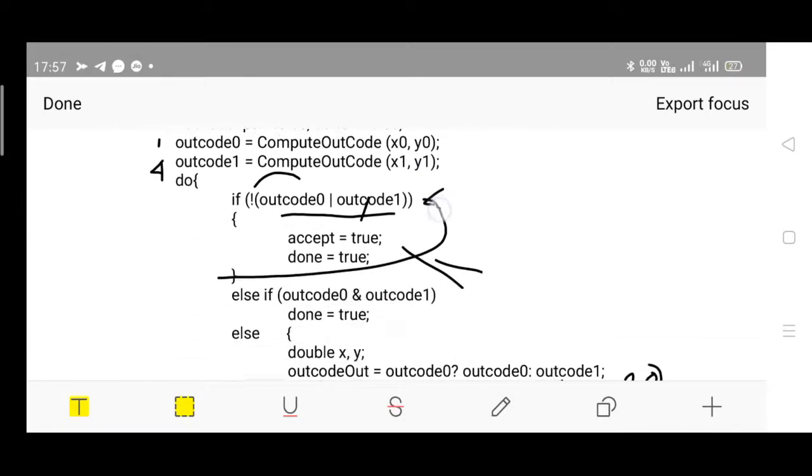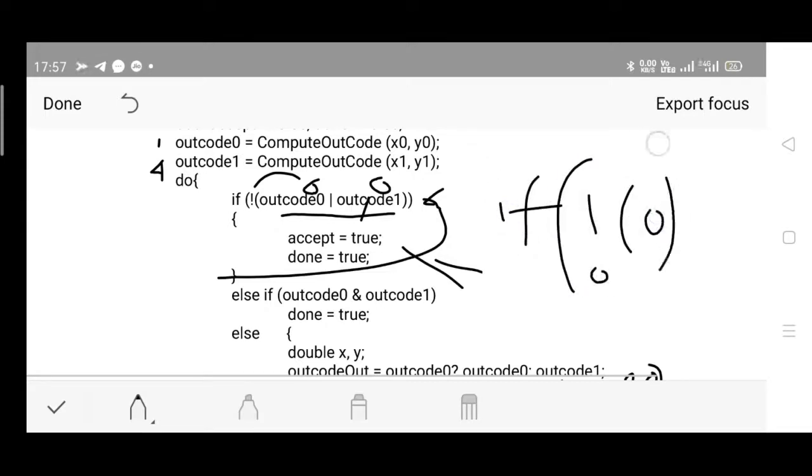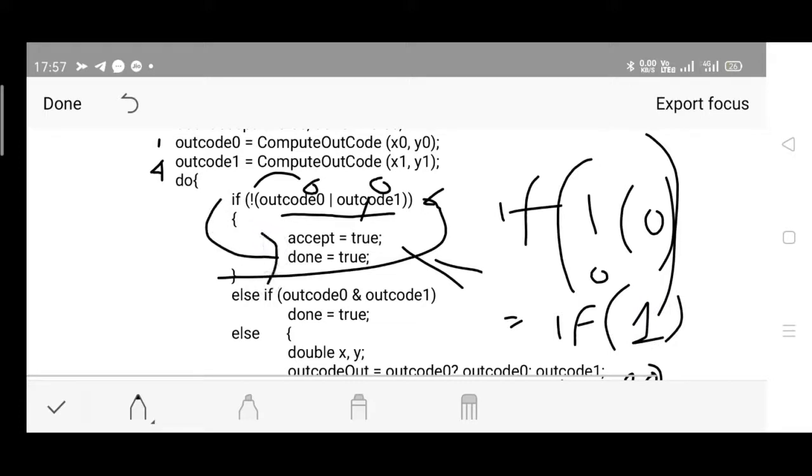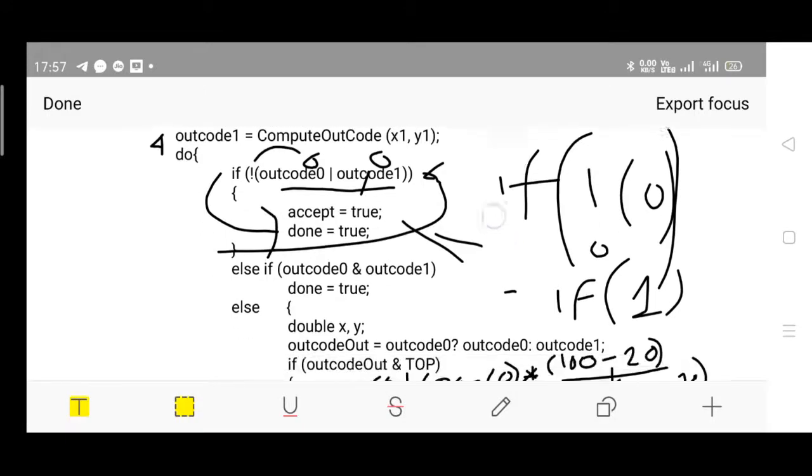See here, if not outcode 0 and outcode 1. Once both the calculations are done, outcode 0 will result to 0, outcode 1 also results to 0. Okay, initial values only. If not of 0, check the logical value, what is the answer? Not of 0 is 1, if of 1 is true, then accept will be true and done will be true. Please try to understand, please make a note of it.